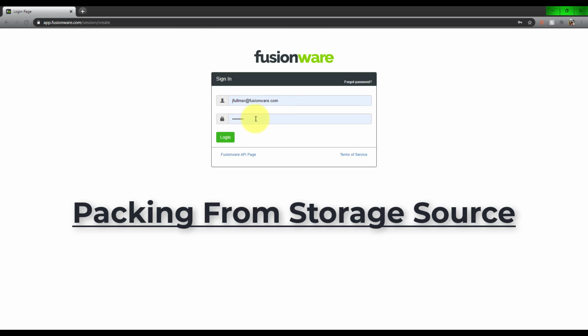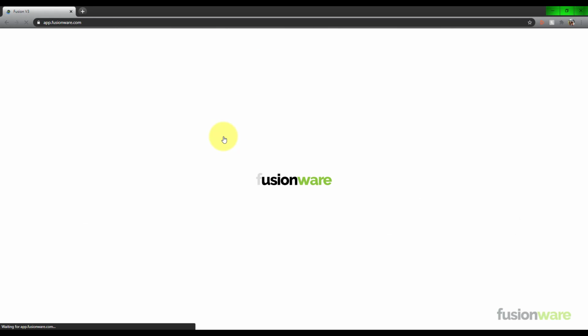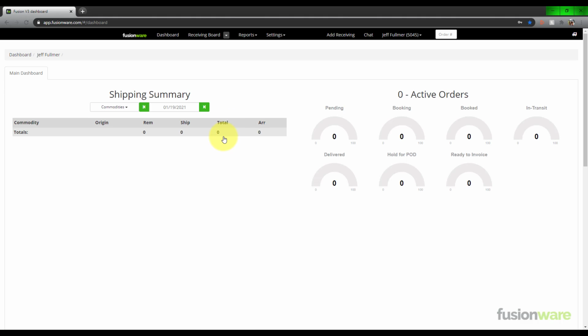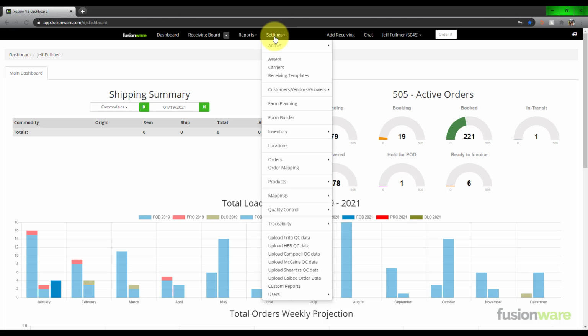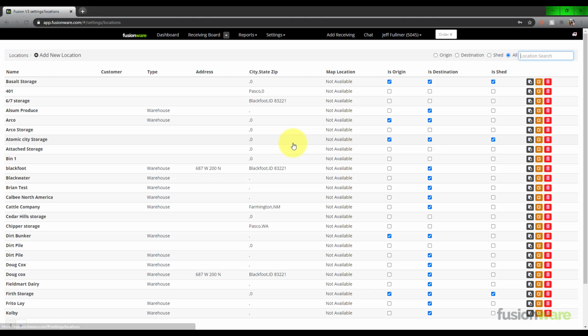Welcome to the Packing from Storage Source tutorial. We're going to log in here. And first thing, we're going to go into our settings and our locations.